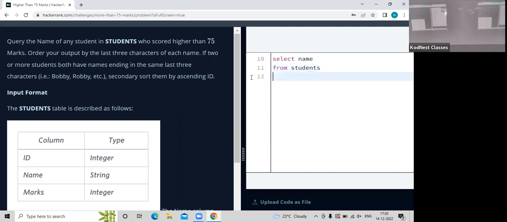If you properly observe here, they have told that those who have scored higher than 75, which means marks, that condition we have to give, where the marks should be greater than 75. Till here, we can write properly. It is just that we want the names of the students who have scored more than 75. But after that, they have told, order your output by the last 3 characters of each name.